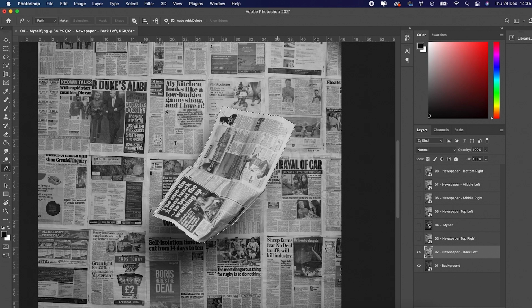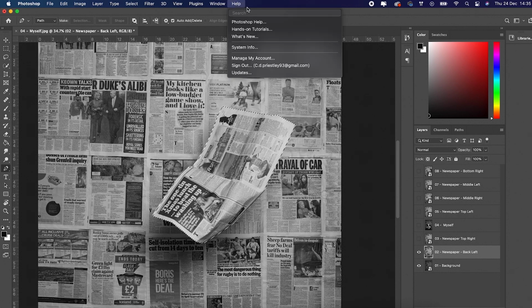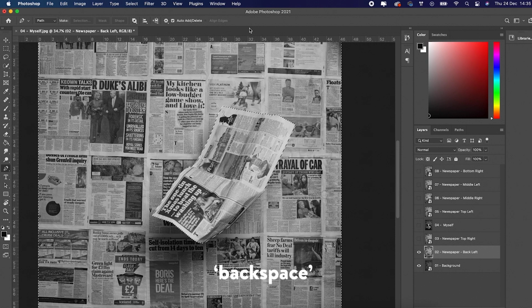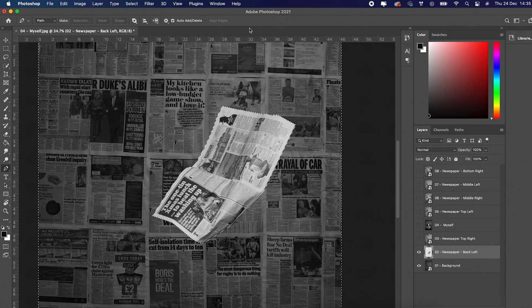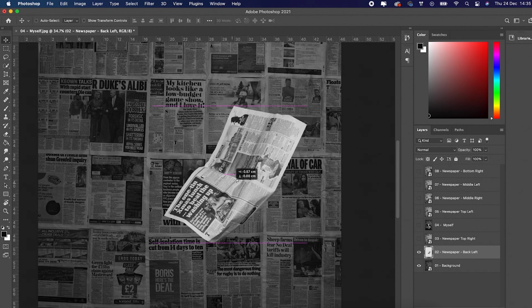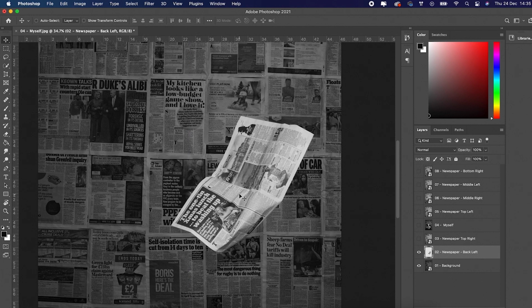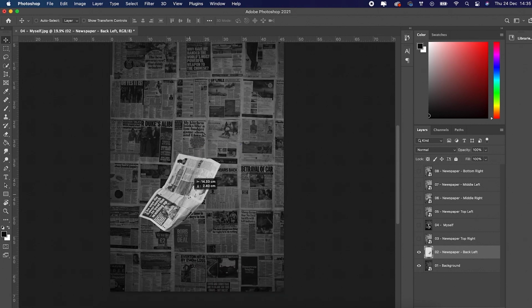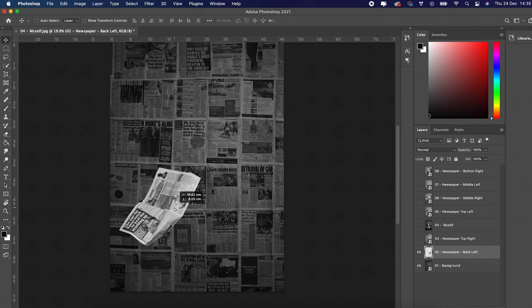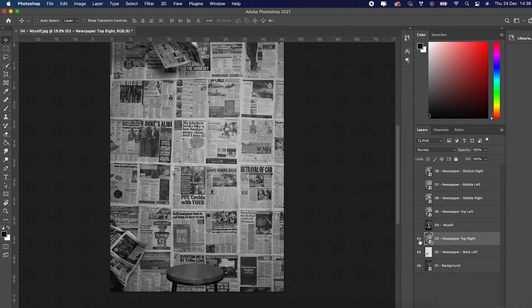Now, you've currently got the newspaper selected, but you want to delete the rest of the image around it. You do this by deleting the inverse of the selection you've got. Once done, press backspace to delete. You may still have the newspaper selected, so press Command D on your Mac or Control D on Windows to deselect. And now you can move your newspaper into position. And that is the first layer done. You're essentially going to do the same thing for the rest of the layers in your image.